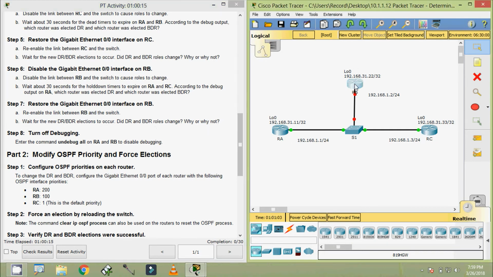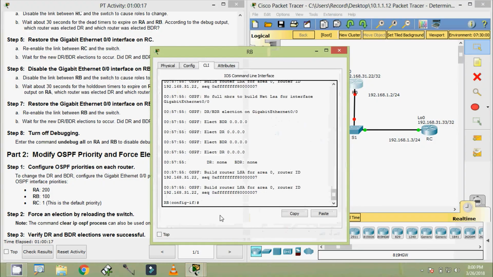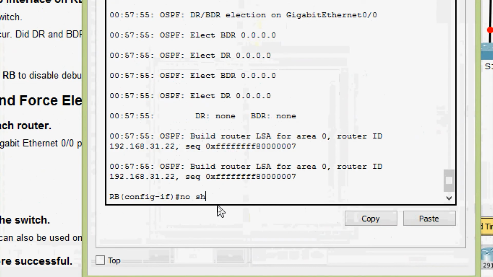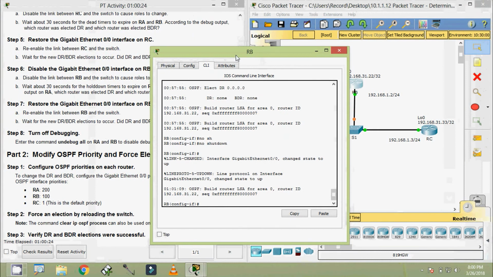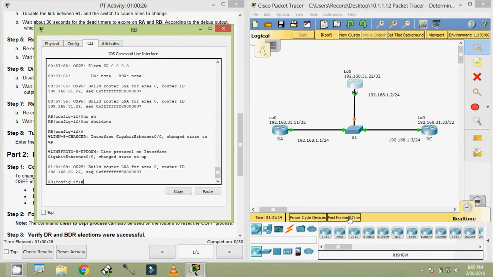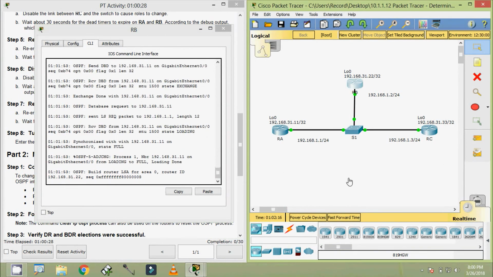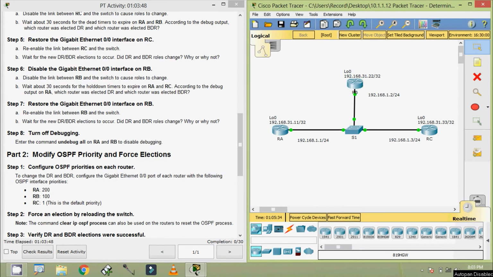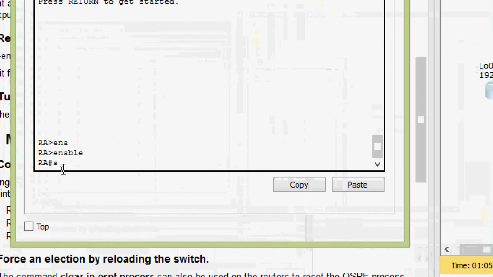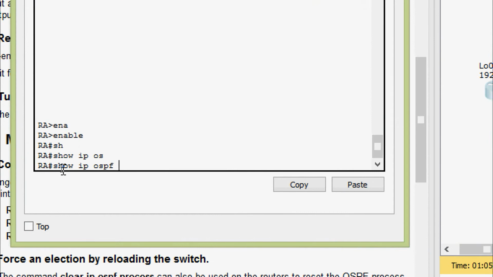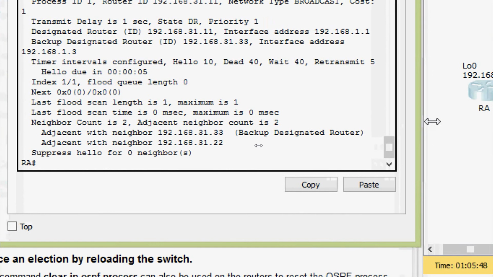So coming to the router RB, here we are going to give a no shut command so that the interface will be up. Here we can see that. We will give fast forward time. Now we will check whether any DR or BDR roles change happened or not. Coming to RA, here we are going to give the command show IP ospf interface, and here we can see the details.